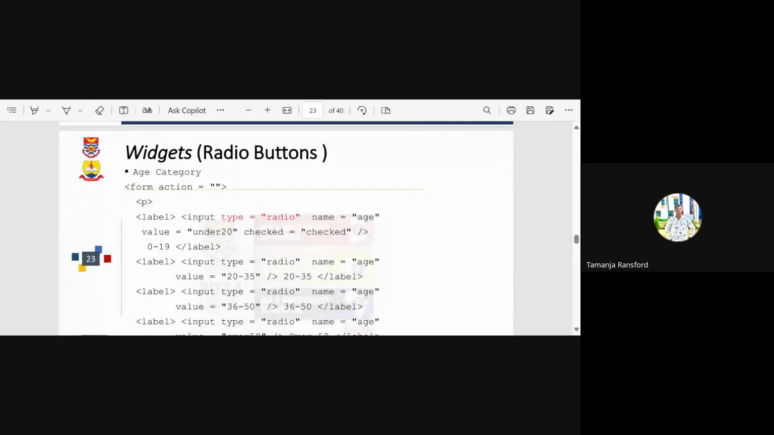So now we have something like this. You are supposed to choose your age range. You have a paragraph, and then this is the form, and then you have to specify your action, whichever way you want to take that. So you have to specify the input type, that should be radio, and then the name will be equal to age. So the value here should be under age, and then we have checked equal to checked. So that is the default one. And then the label here should be equal to age 0 to 9.